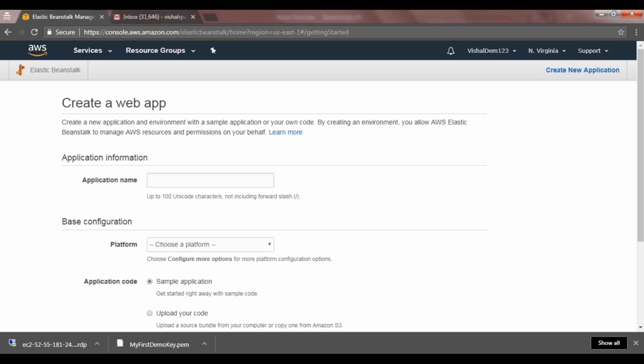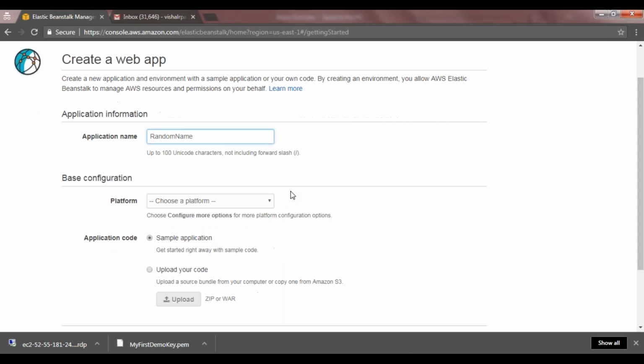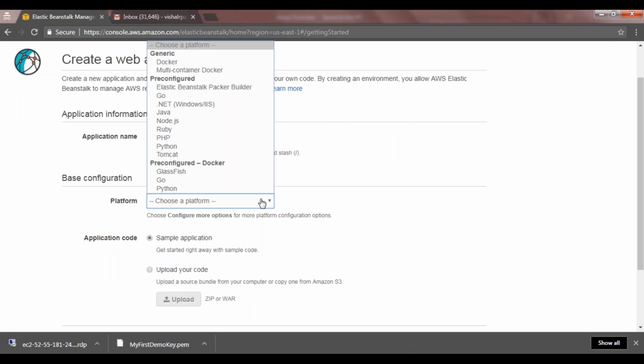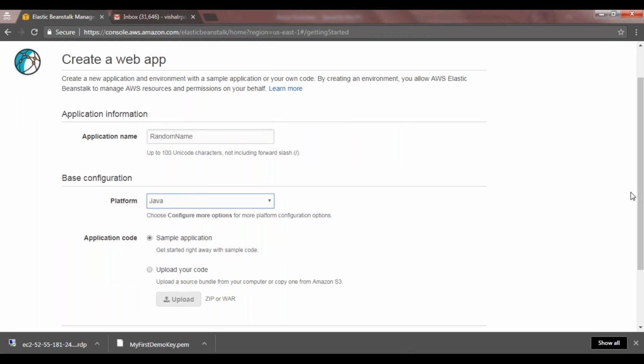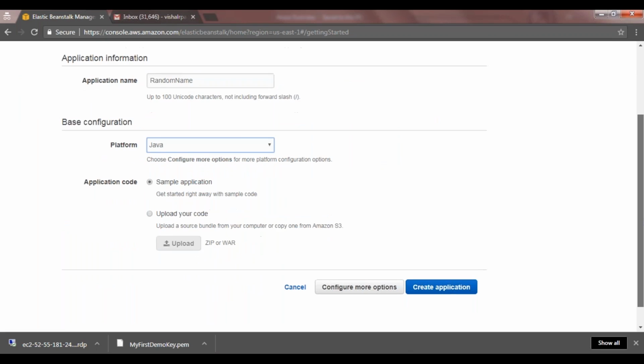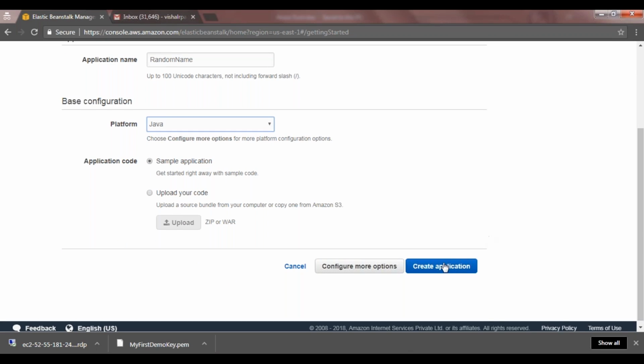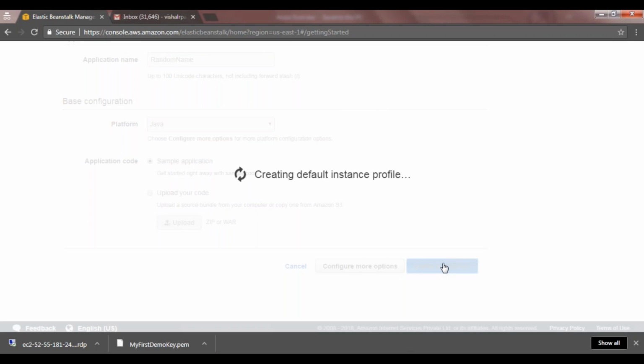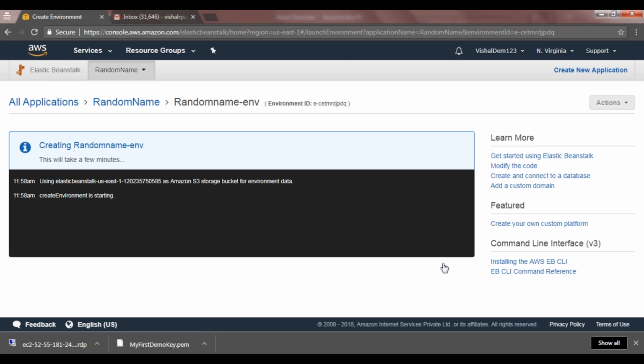So if I click on get started, I would have to put in some name, say a random name here. And there you go. I select a platform here. What do I want exactly? I can select any platform, say Java, sample application, and then say create an application. As they say, this might take a few minutes. What would happen here is you'd be given a ready to use application which you can actually use.